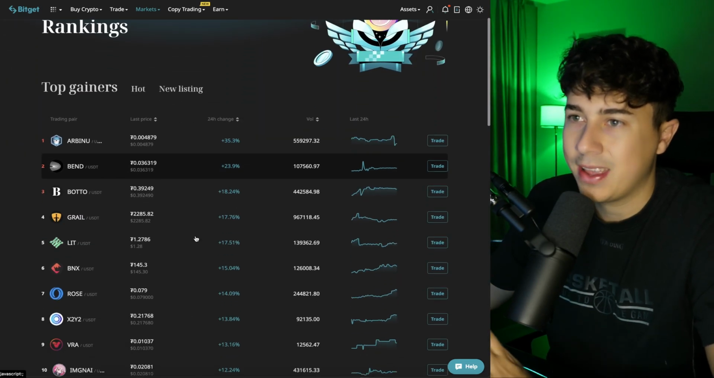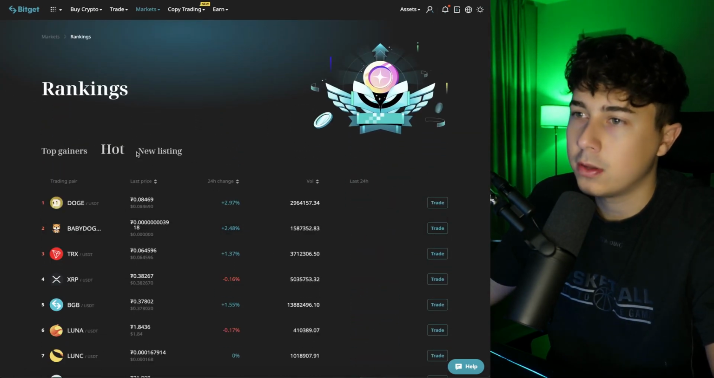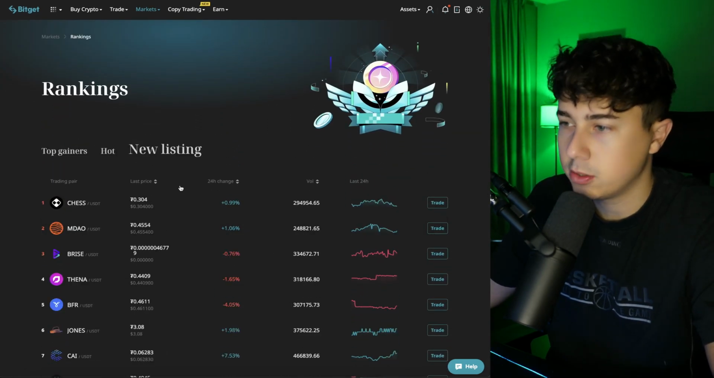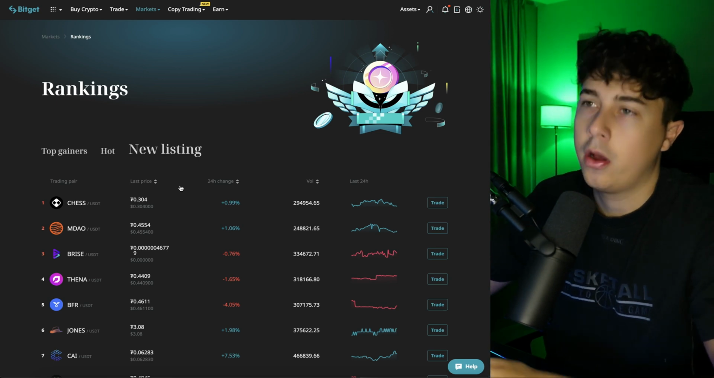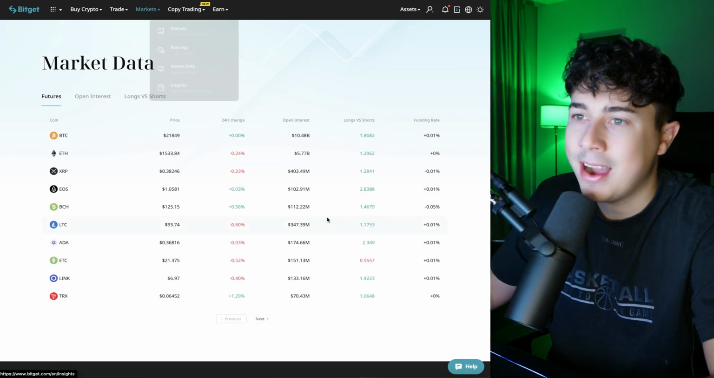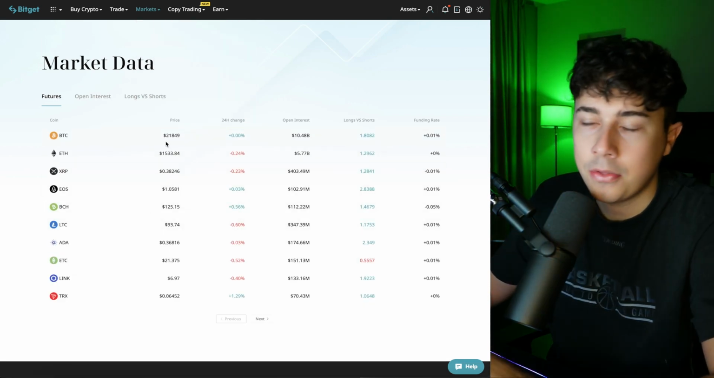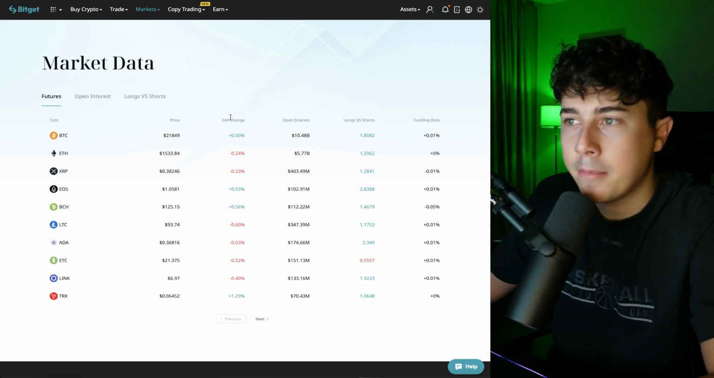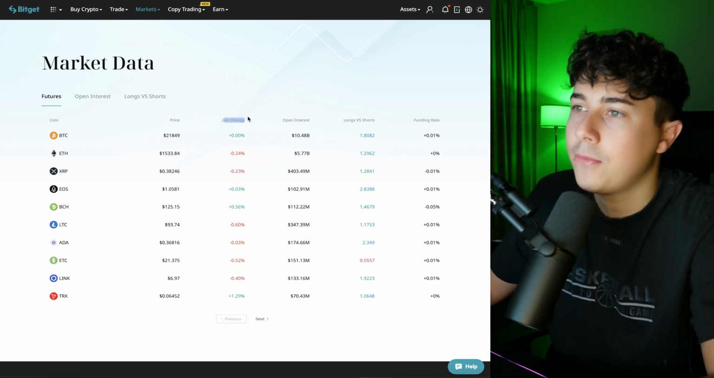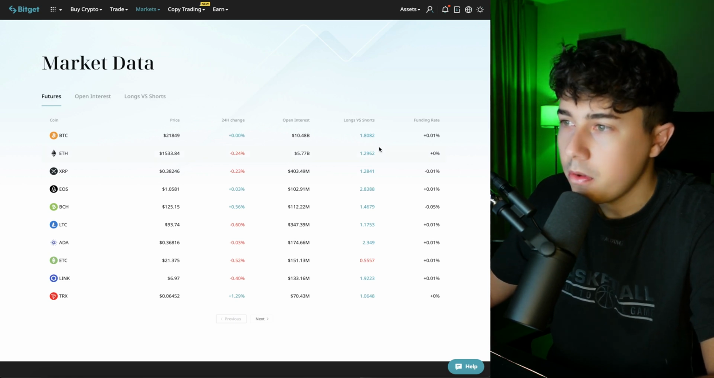So there you have again the top gainers ranked in a list. You also have the hot ones here and the new list. So it's just a new or a different layout for the market. You also have market data. Also here again, you have all these assets, but now you see there are some more numbers. For example, the 24-hour change, the open interest, or the long versus short ratio here.